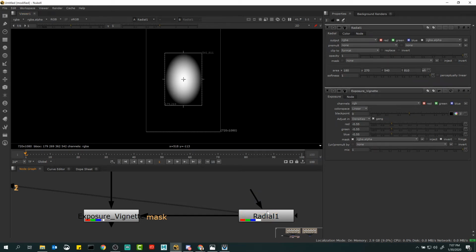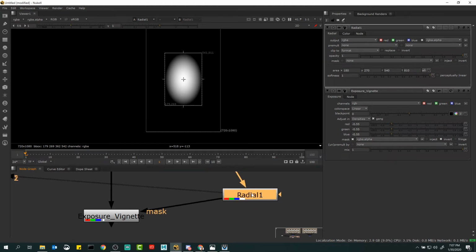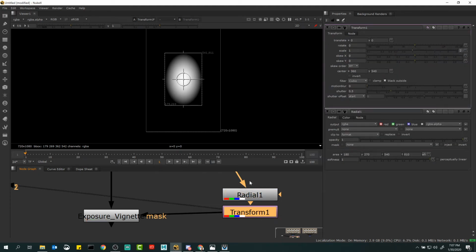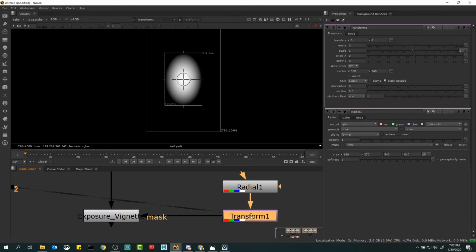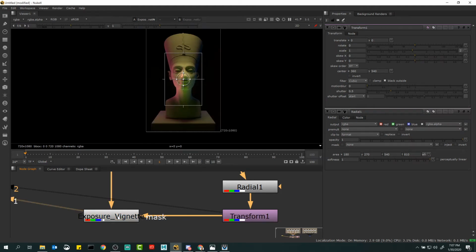So this is a scale thing we need to do, just like in Photoshop. For anyone that's used Photoshop, there's something called free transform. You can simply scale an image up. That's what we're doing here. We're going to click on the radial. I'm going to use the shortcut T for transform. You can also use tab and type in transform. So what's happening here is the radial is going into a transform node, which is just rotating or scaling this thing. The result of that transformed radial is now what's going into this.